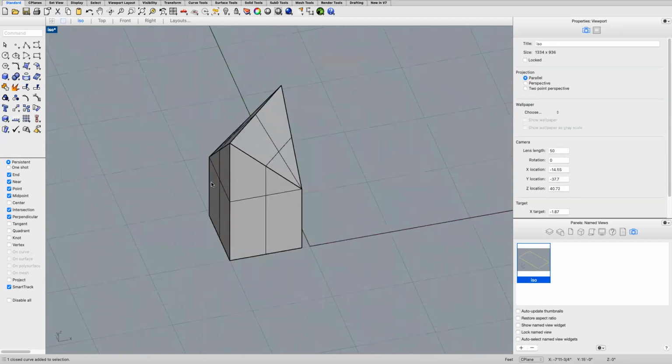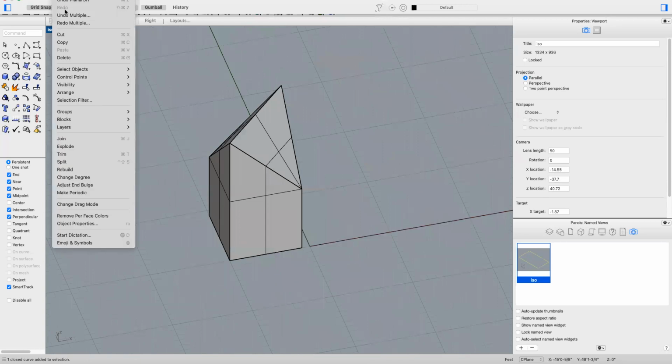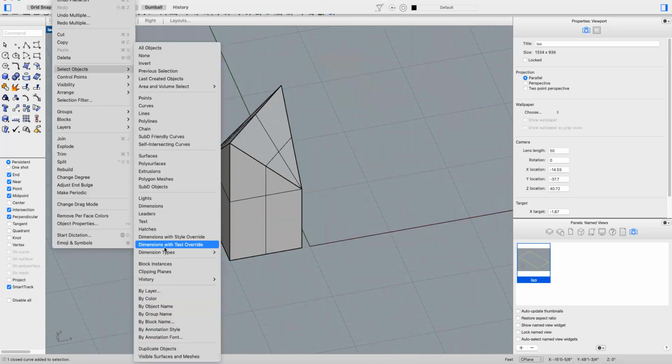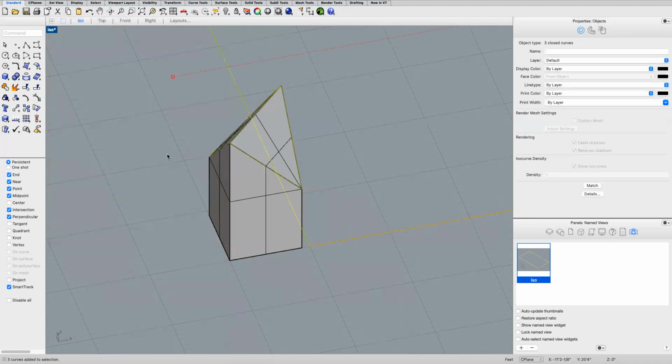Another way in which you can select geometry, if you want to select by type, is to go up here into Edit, Select Objects. These are all ways that you can select things. You could select all the points, you can select all the curves. So now I can just select all the curves and it tells me I've got 3 curves selected. I don't want to get rid of my boundaries, so I'll Command click on that to deselect it from the selection set, and then I'll delete.